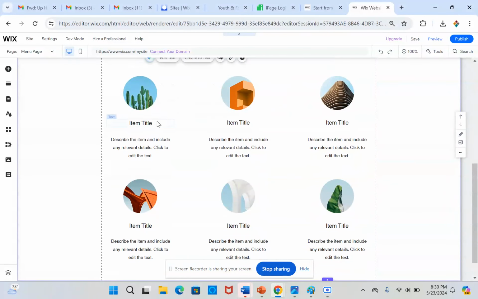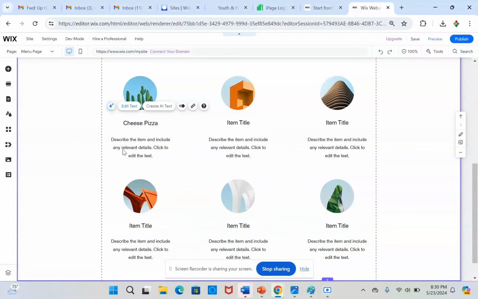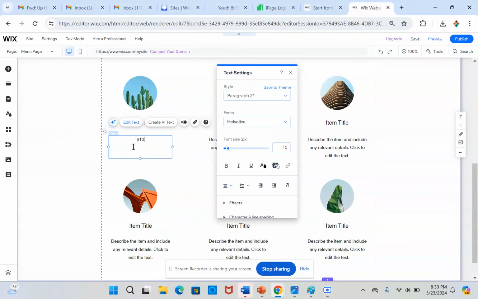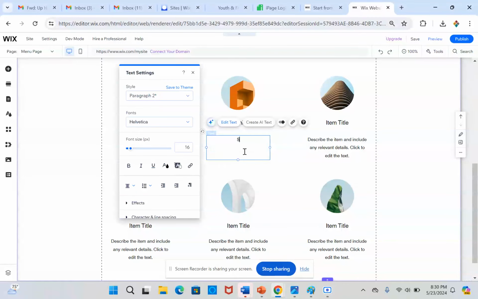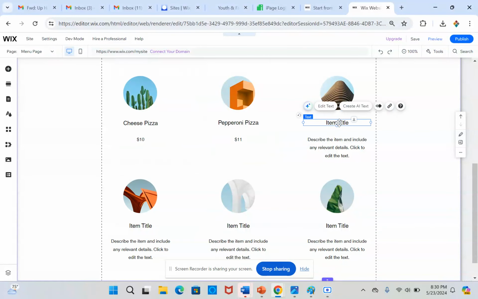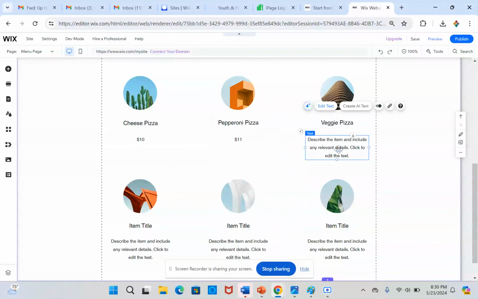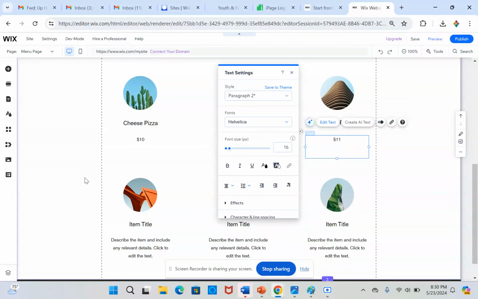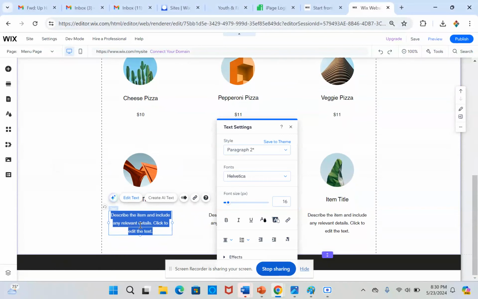And then I would add my items here. So I might say cheese pizza, which will be, I don't know, $10. Yeah, I might say pepperoni pizza. And I'm going to say it's $11. And I'm going to say veggie pizza, which I'm going to put at $11. And I will just repeat this process for all of them. We're going to say supreme.